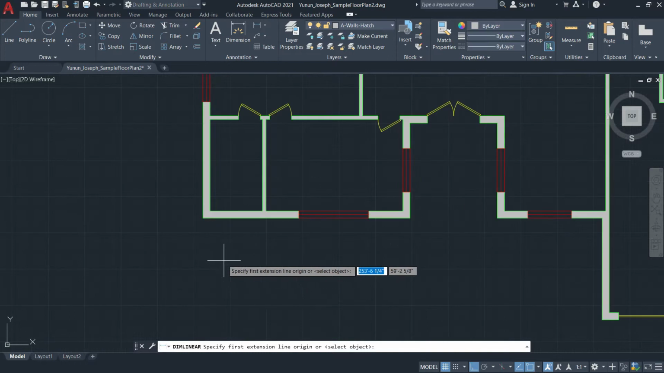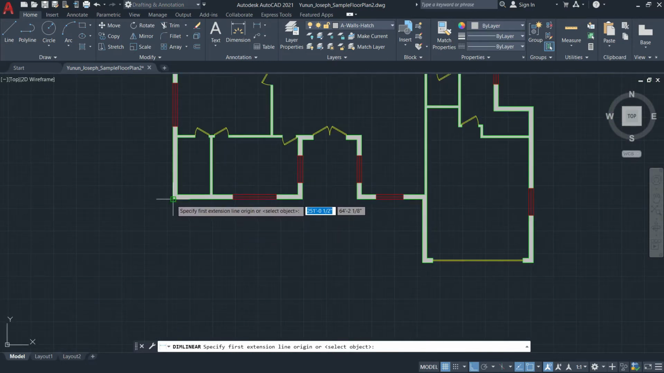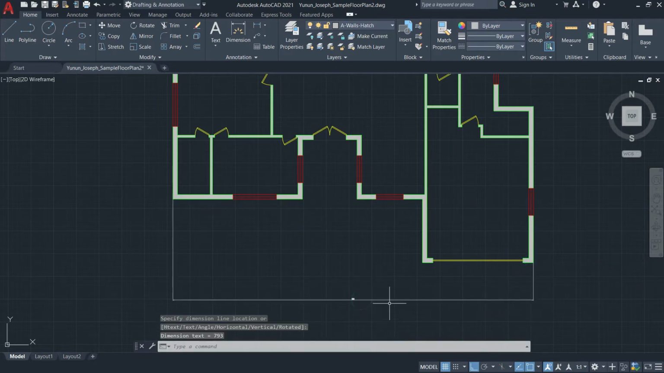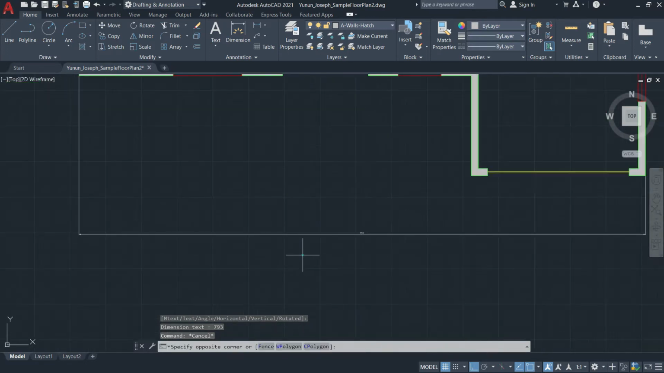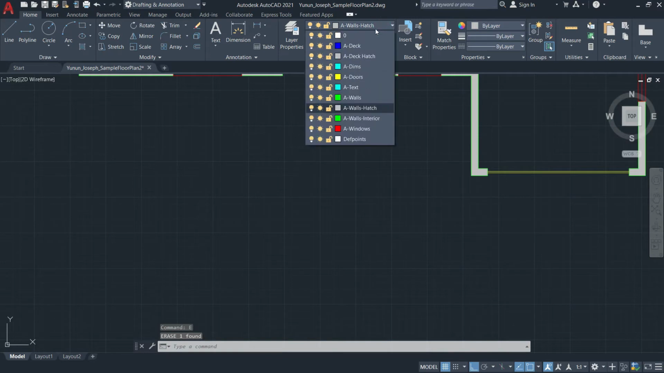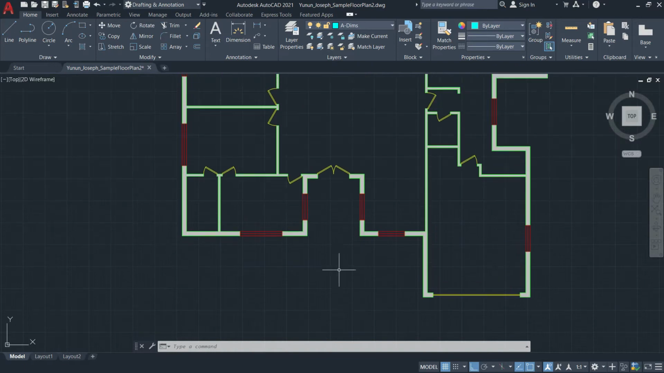Let us first add some dimensions here. Let us provide one here and the other corner here. Notice that it is relatively small, so I'll just erase this one. Make sure you use the dimension layer. Okay, so let us set up the units.